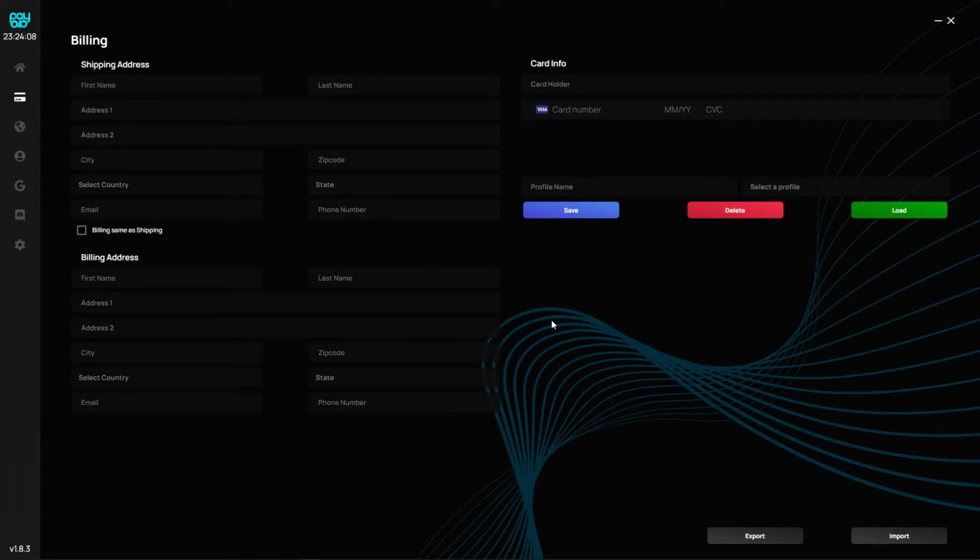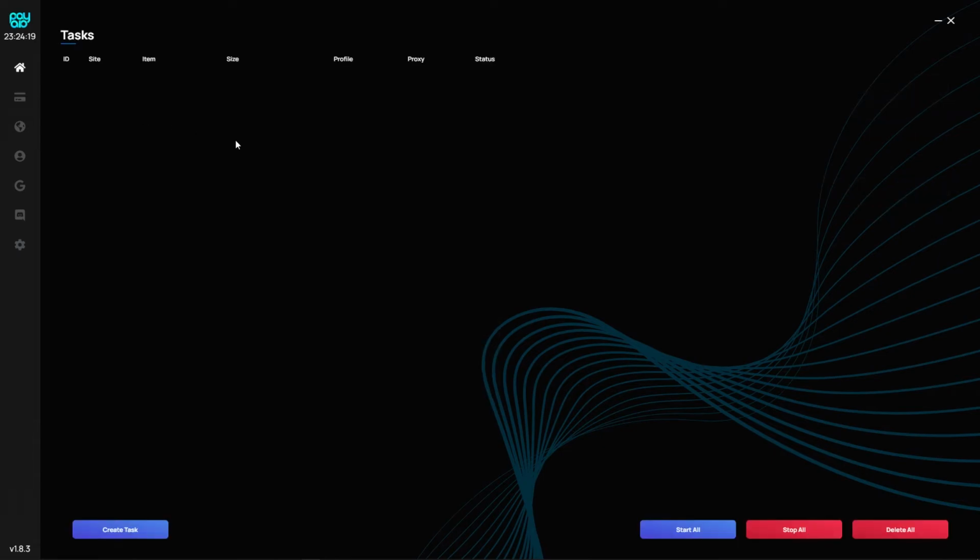As you guys can see, all the information goes away, and that is because the profile is now available in this drop down. As you guys can see, I can load it and I can also delete it if I wish. Moving over to the task page, this is the final page within the application. I'm going to go ahead and break down everything we can see here.